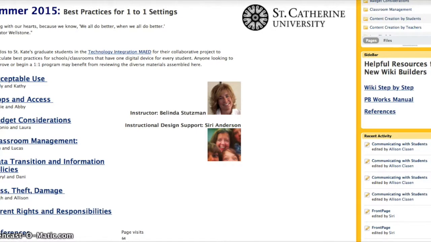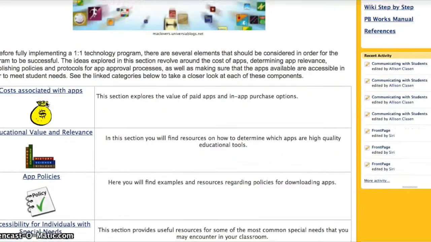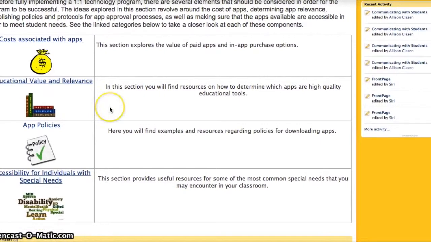Feel free to use this wiki as a resource for you and your district as you consider one-to-one implementation. I'd like to direct your attention more specifically to the area in which my partner and I worked on, which is apps and access. In this area you will find a ton of resources, and of course you can always follow the links on each of the pages, which will take you further.